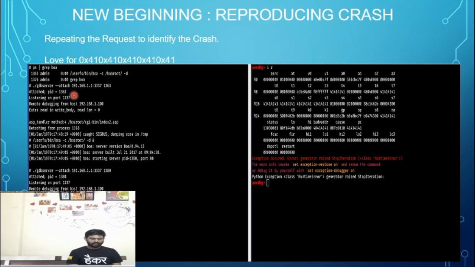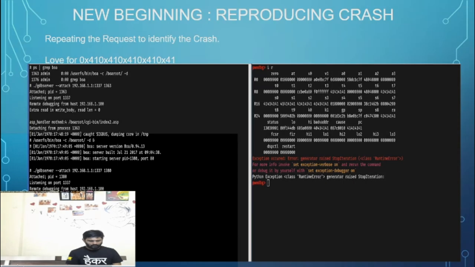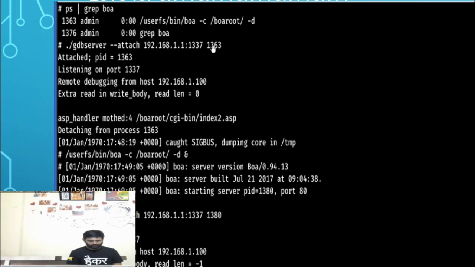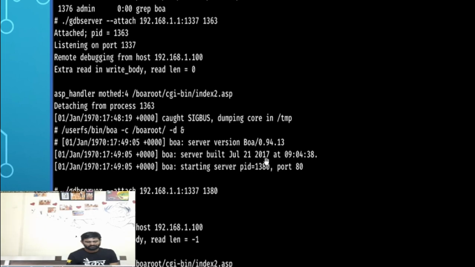Here I fired the crash again after debugging, and once the crash occurs, somewhere in the ASP handler, mod_xor read in body, that means it got a 60. And as you can see here, it attached the process 1363. Earlier when I started debugging this device, the PID was 80, and now you can see 1363. So how many times do we have to debug this device? You require lots of patience to perform this operation, but yes, it's satisfactory, it's worth it.